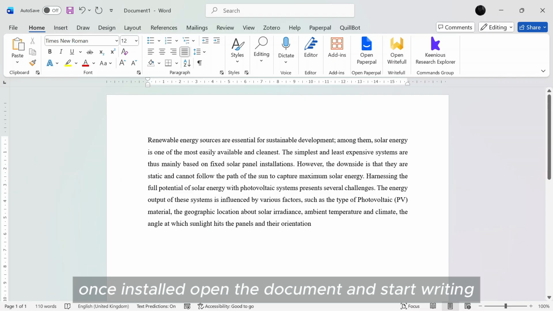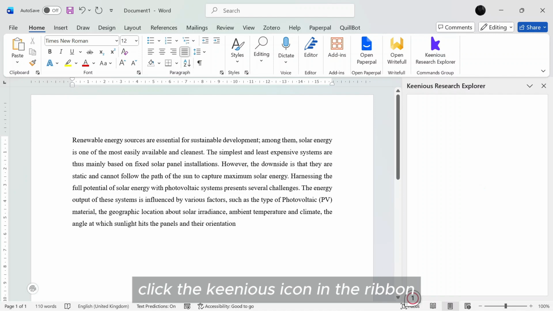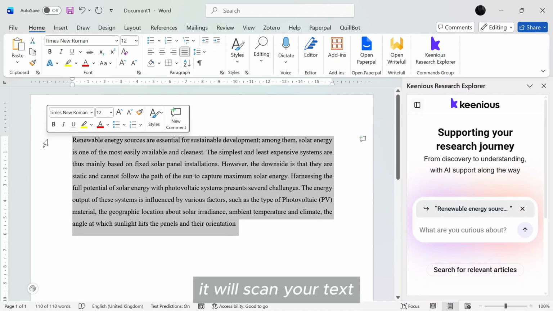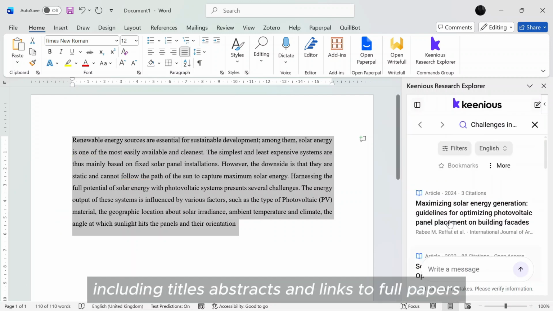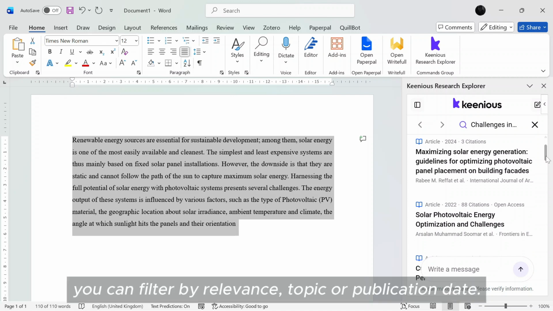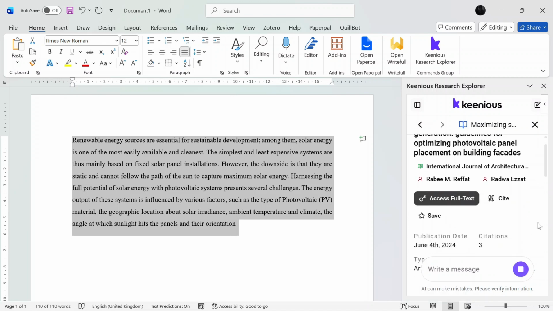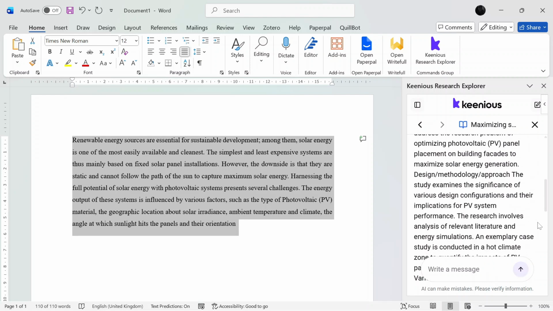Once installed, open a document and start writing. Click the Keenious icon in the ribbon. It will scan your text and show research suggestions in the sidebar, including titles, abstracts, and links to full papers. You can filter by relevance, topic, or publication dates. It's like having a research assistant built into Word.